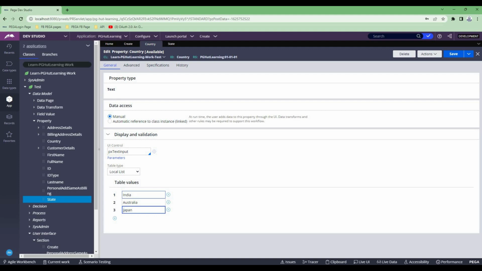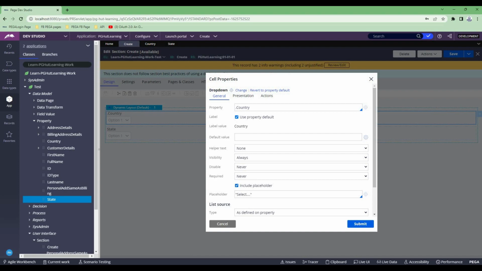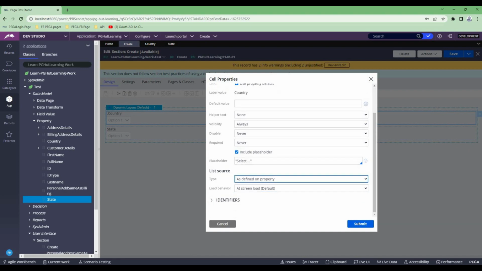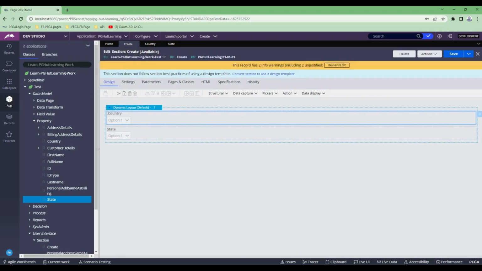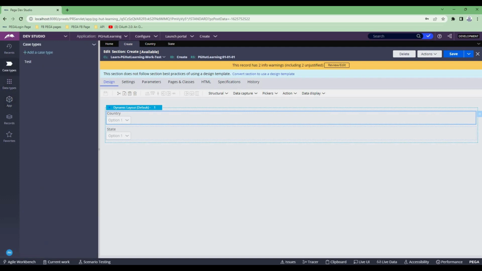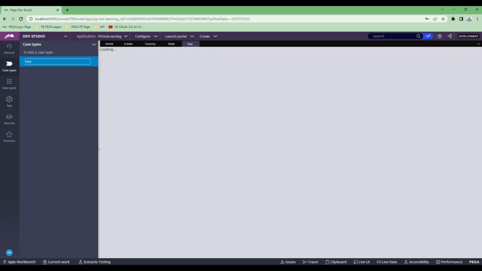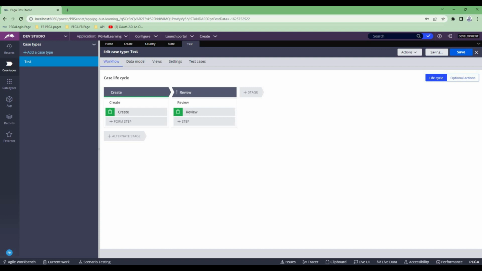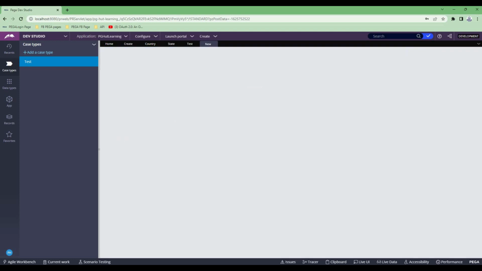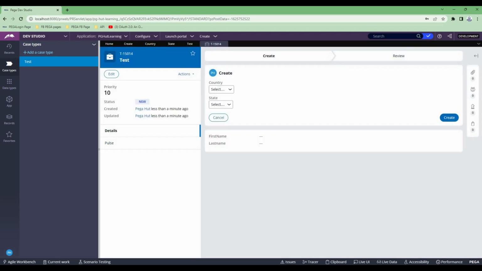Now if you define those countries here, automatically they will come over here if the list source is as defined on property. Let's quickly test that to make sure it's working. So I'll just go here, save and run. As you can see, the "Select one" is because of this placeholder, and because I chose as defined on property, it shows India, Australia, Japan.